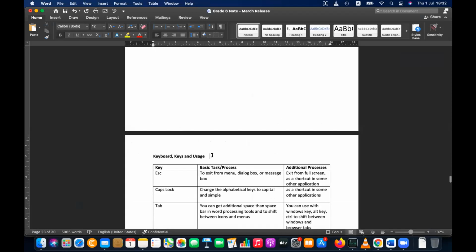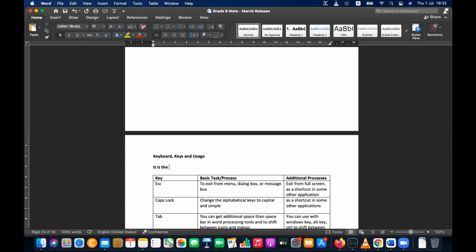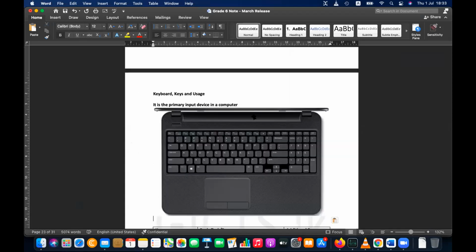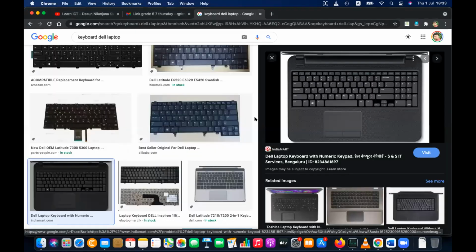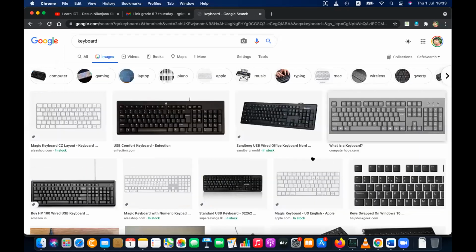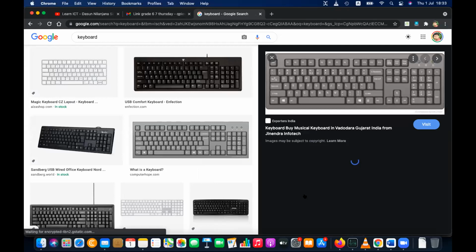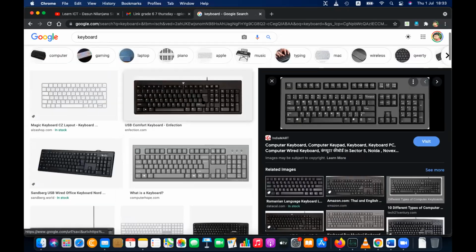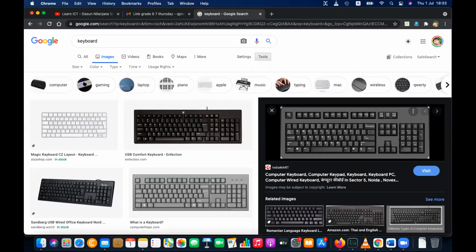So keyboard is basically the primary input device in a computer. Okay, I'll add a few images because there are few kinds of keyboards. For laptops, you have this kind of keyboard. And for desktop, you have a different keyboard. This is for your desktop. Let's use a larger image.